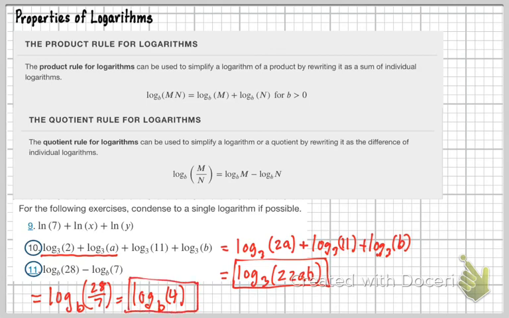So those are just the two basic rules, and a couple of simple problems to work through those properties or rules. Okay, so that's it for this video.